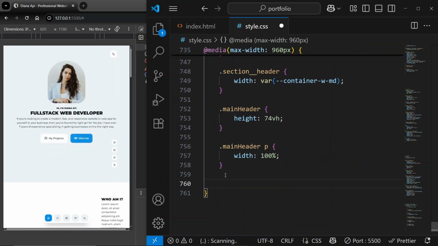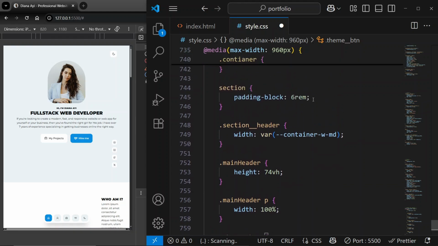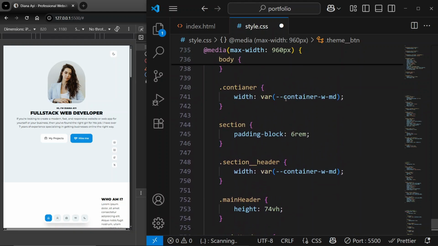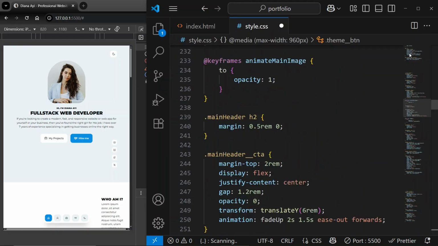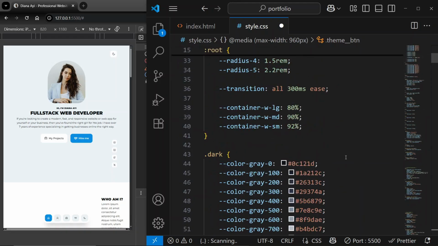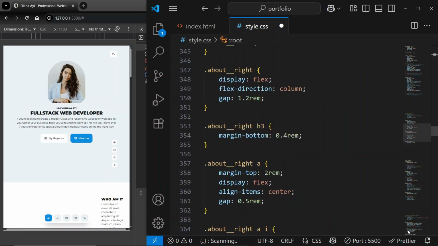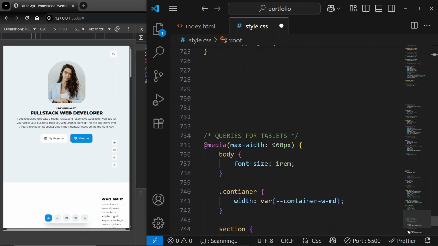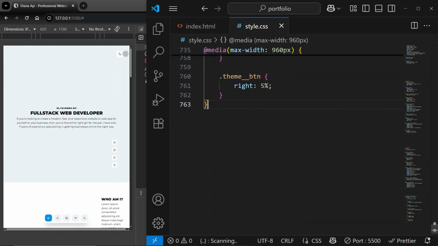I'll go ahead and grab the theme button as well, and I'll give that a right of 5%. Since the container now has a width of container width MD, which I think is 90%, let me confirm that real quick. Okay, right here, 90%. That is why I'm setting the right for the theme button to be 5%. So that should come right here and be right at the edge.